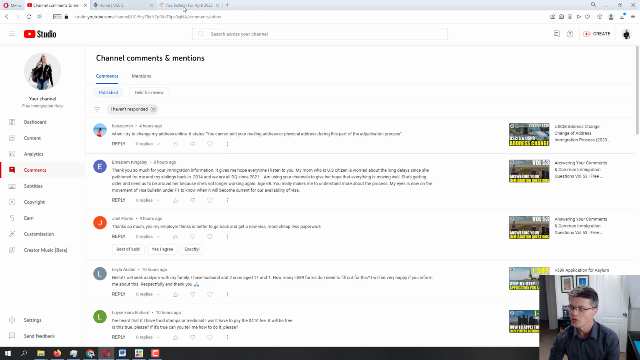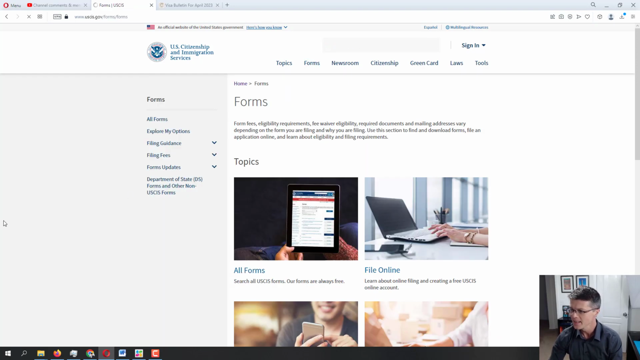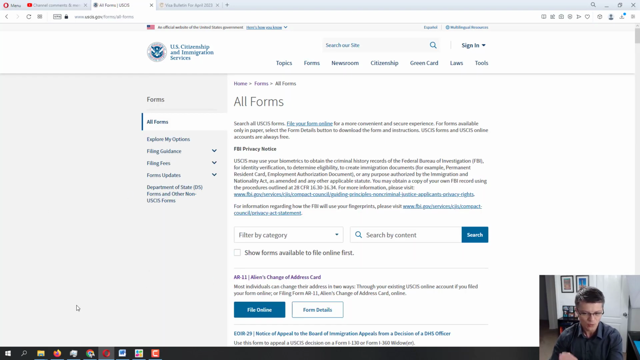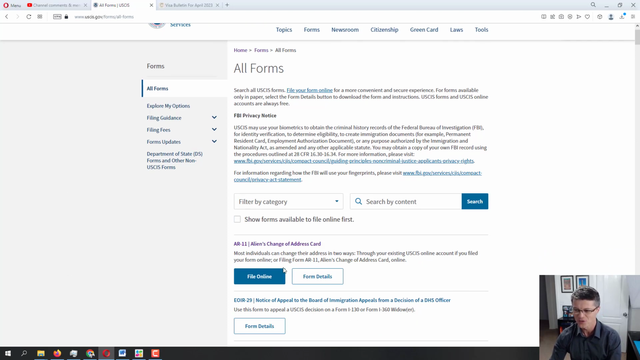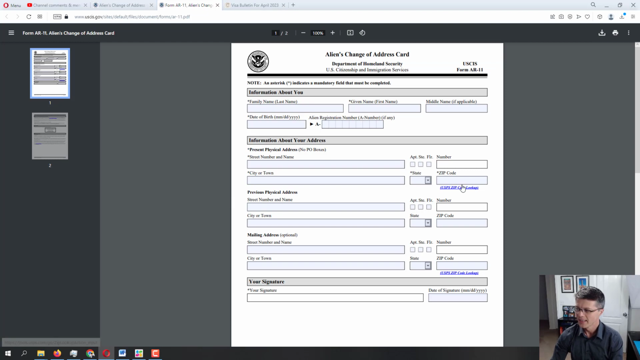I'm going to show you the form. You probably already know, but I'm going to show you anyway to demonstrate the navigation on the USCIS website. Here it is, the official government website, uscis.gov. We're going to go to forms and we're going to go to all forms. That's where all of the immigration forms are, and the very first form is AR-11, alien's change of address. What you're doing is you're trying to file it online, but instead of filing it online, just get the form itself. Here it is, the PDF. I'm going to open it up right here and print it out, fill it out, and just send it by mail.